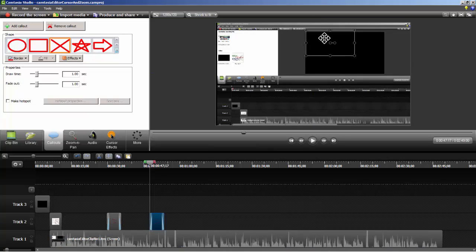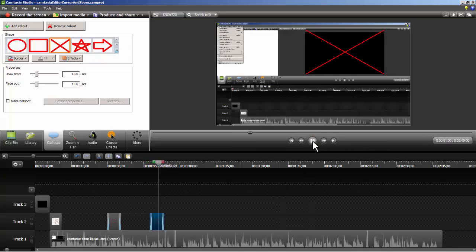Now I can pull it up here to the size of the area that we want to X out. Now watch what this callout does. Never mind the sound. That's going to be probably irrelevant. So it's a little animated thing. It actually crosses out the area of the screen.